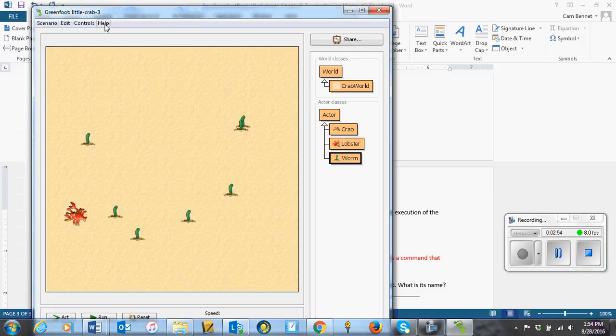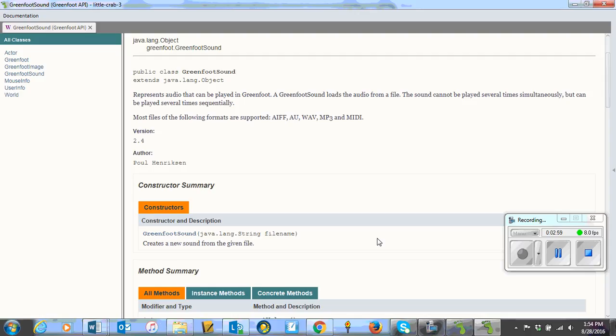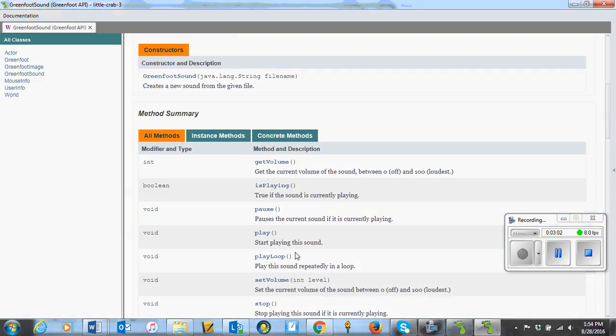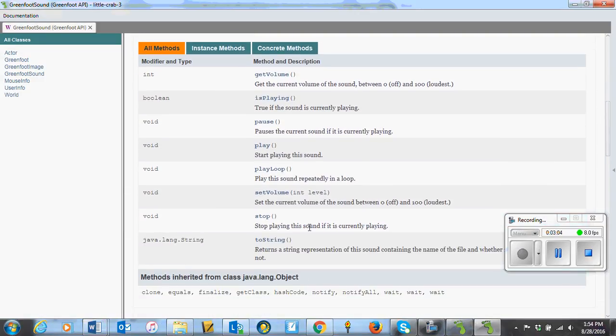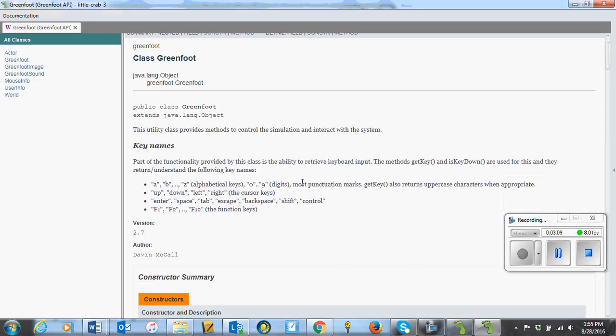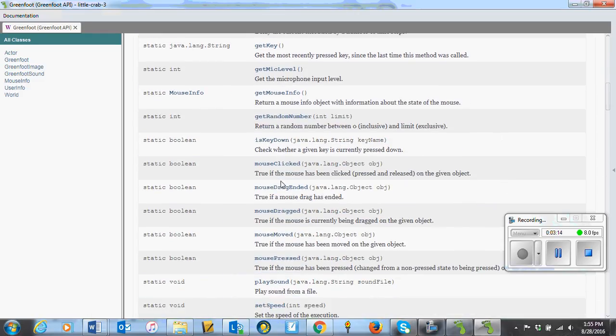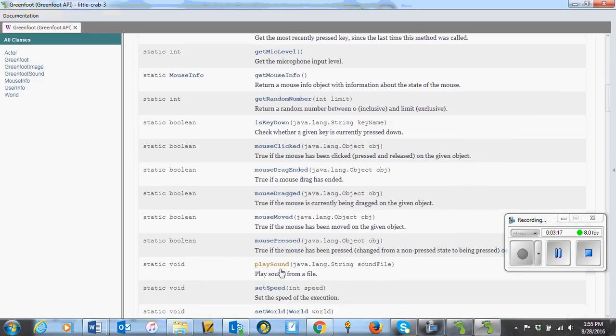So let's go back to that help file, Greenfoot class documentation. So there's a whole bunch of sound ones here. And under Greenfoot as well, we have play sound, I believe, in here somewhere. Play sound right there. Okay, so it's expecting some kind of sound file. Okay, flip the page over. By looking through the documentation, we can see that the Greenfoot class has a method called play sound. It expects the name of a sound file, a string, as a parameter and returns nothing.